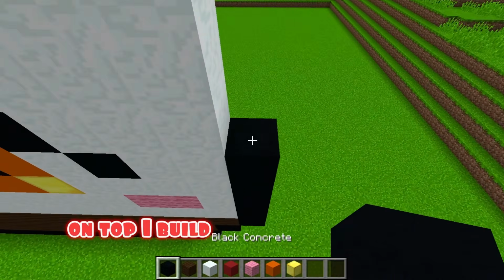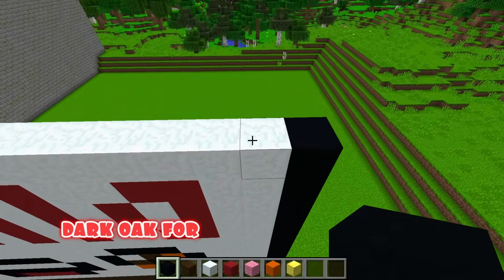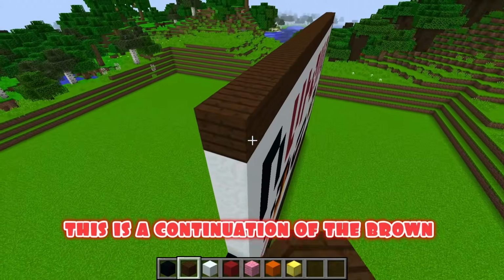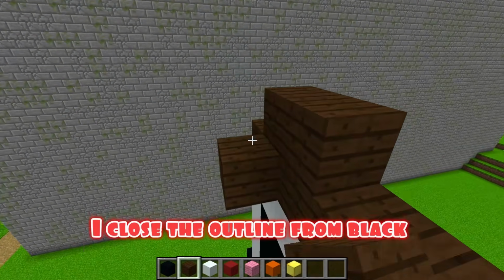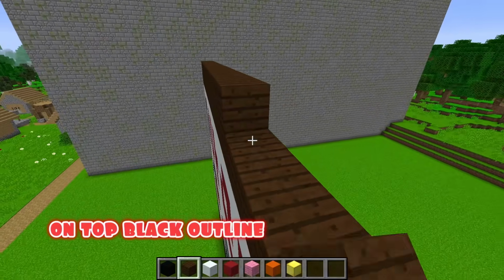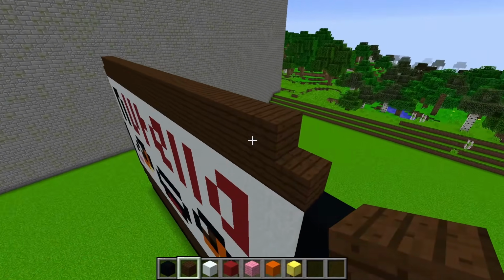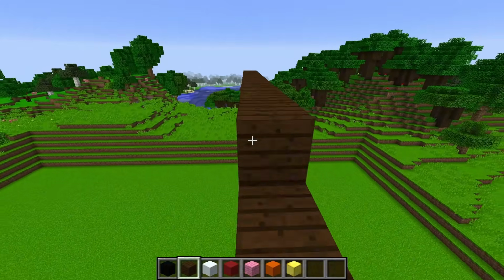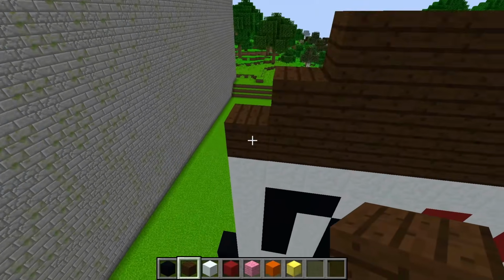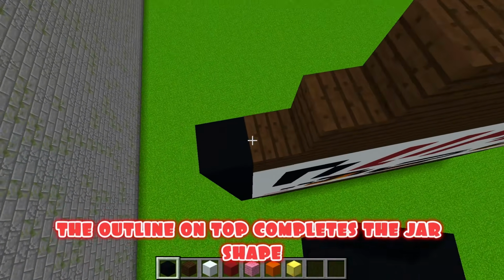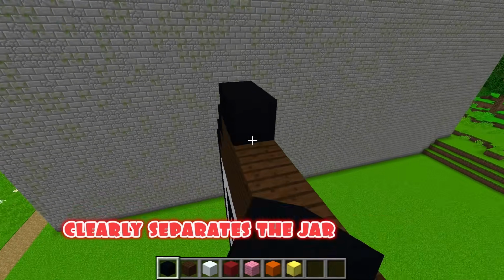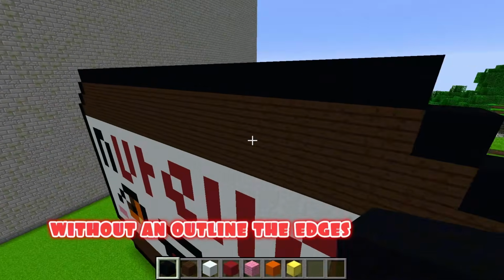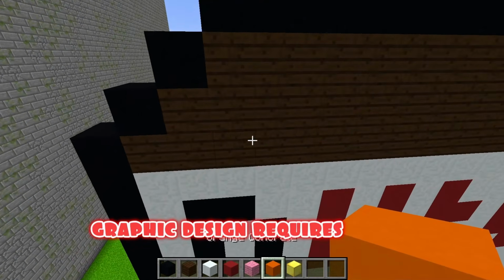On top, I build again from dark oak planks. Dark oak for the upper part of the jar above the label. This is a continuation of the brown contents. I close the outline from black concrete on top. Black outline frames the entire image. The outline on top completes the jar shape. Black line clearly separates the jar from the background. This is important for image readability. Without an outline, the edges would be blurry. Graphic design requires clear boundaries.